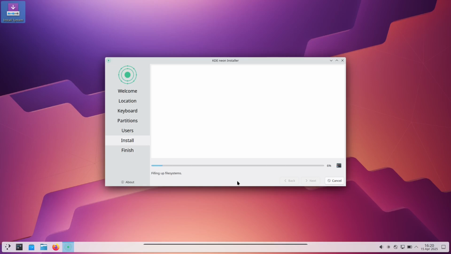Like right now I have the i5 12th generation, and if I install this in the i5 11th generation, it will be a little bit sluggish, especially if I only have 4 gigabytes of random access memory. But if I have 16 gigabytes of random access memory, it will be much faster.